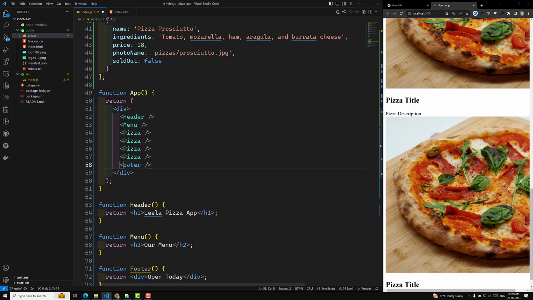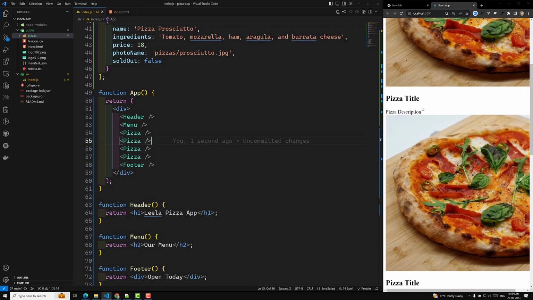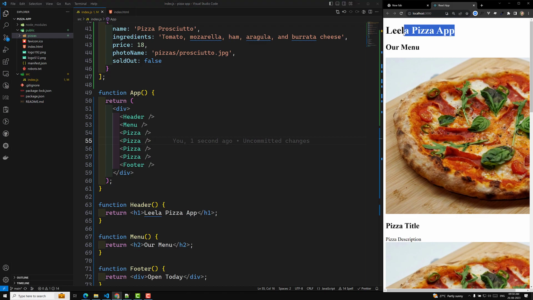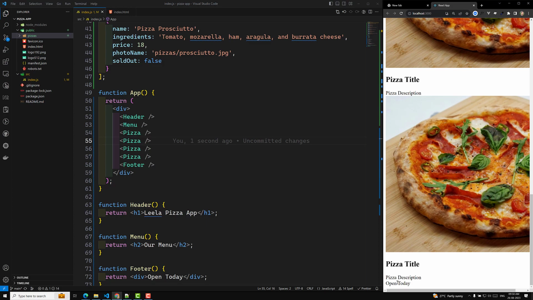Okay, so this is the footer. So this is our footer. Fine. If you look here at the top, we are able to see our header, and this is our menu, and at the bottom we are able to see "open today" as the footer. So we have added all those things.